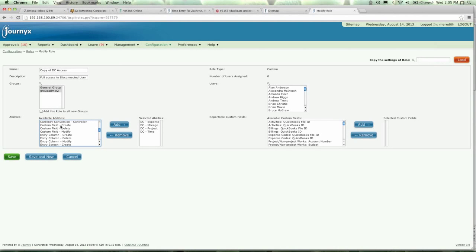But you'll see some new ones here, such as the custom field create, delete, modify, and they all follow this pattern: entry, column, to create, delete, modify, and so on. So we'll walk through each of those new abilities one by one just to see how the views differ for a system administrator versus a group administrator.